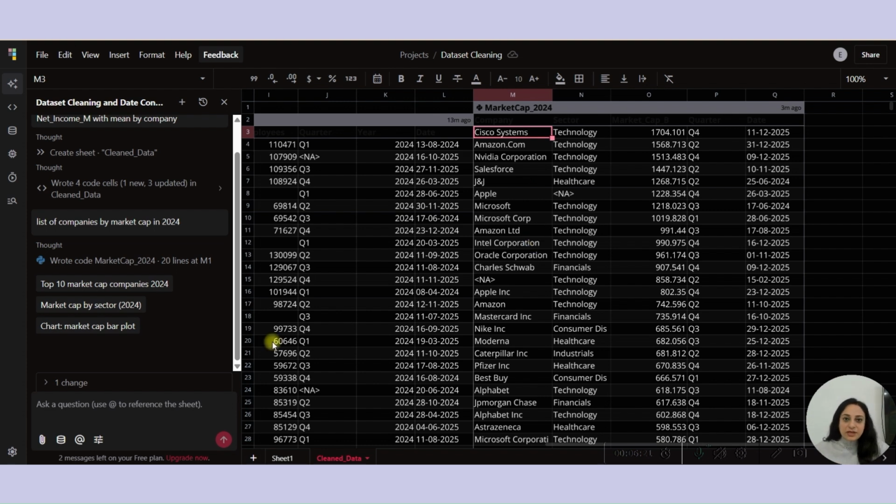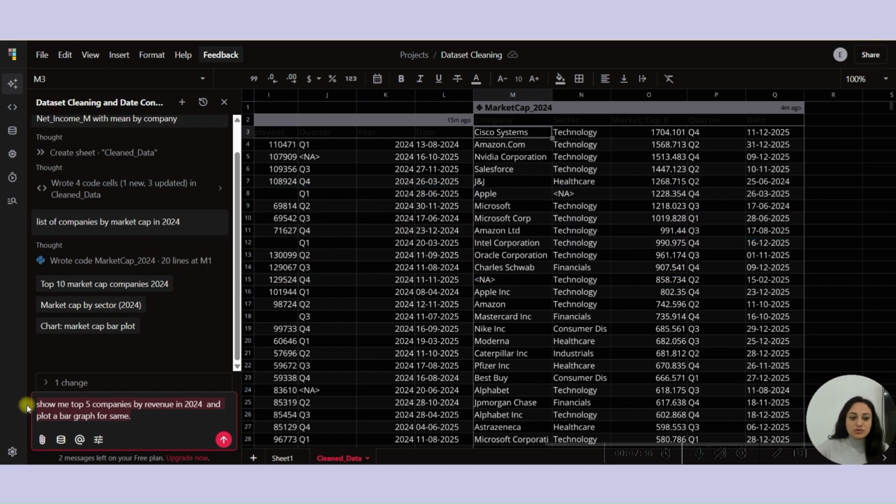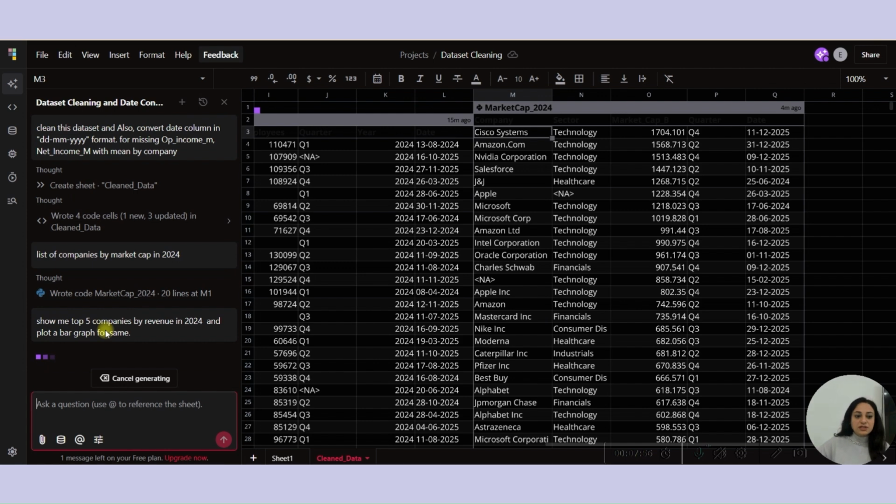Let's try another example of visualization this time. So I can write: show me top 5 companies by revenue and plot a bar graph for the same in 2024. A very useful tip here would be do spend some time in writing your prompts and be accurate or precise as much as you can so that you get better results. This is what I have mentioned, and let's see what I get.